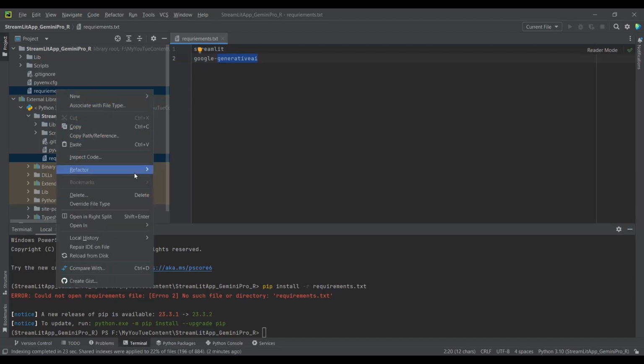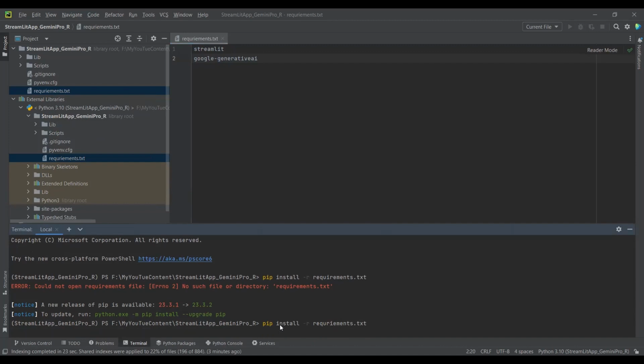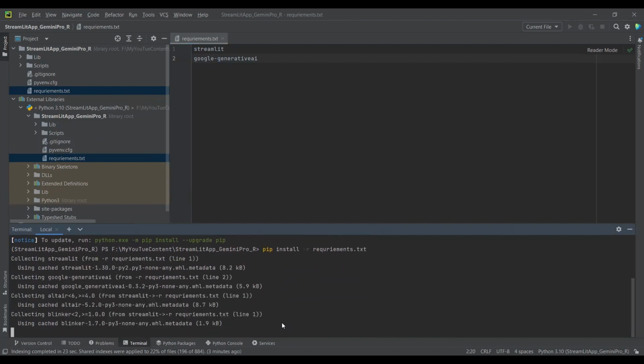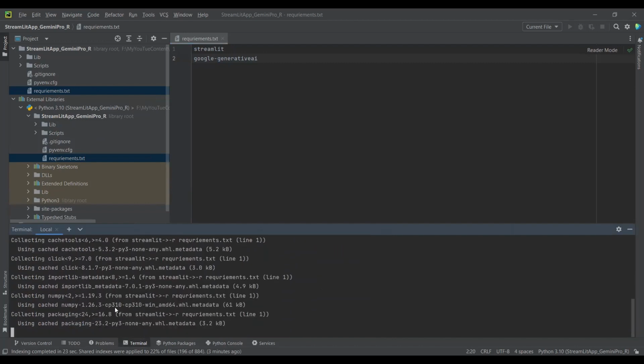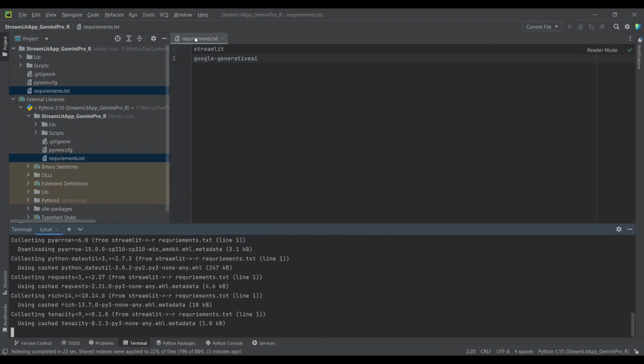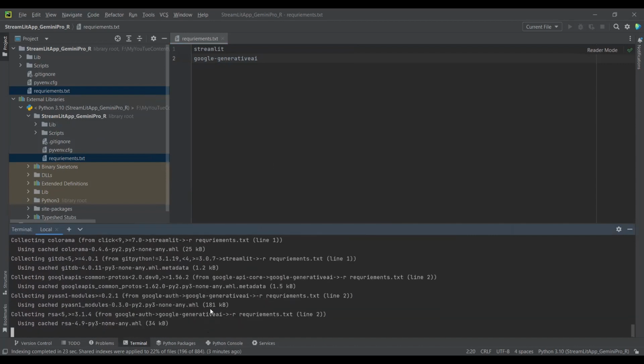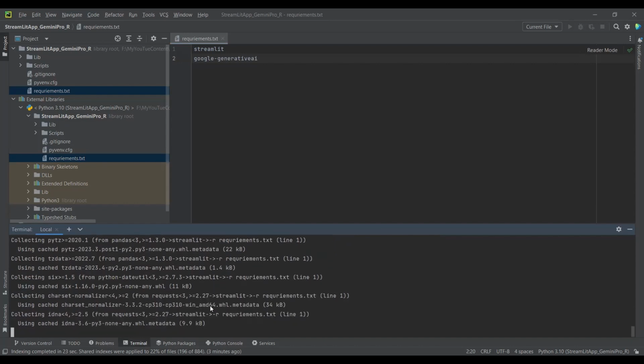So we can just update the name over here. Let's see if it works or not. Now you can see that both of these packages are getting installed. You can just correct the name of the requirements.txt file, and this is not an issue. Now these packages are getting installed. This might take a few more minutes.